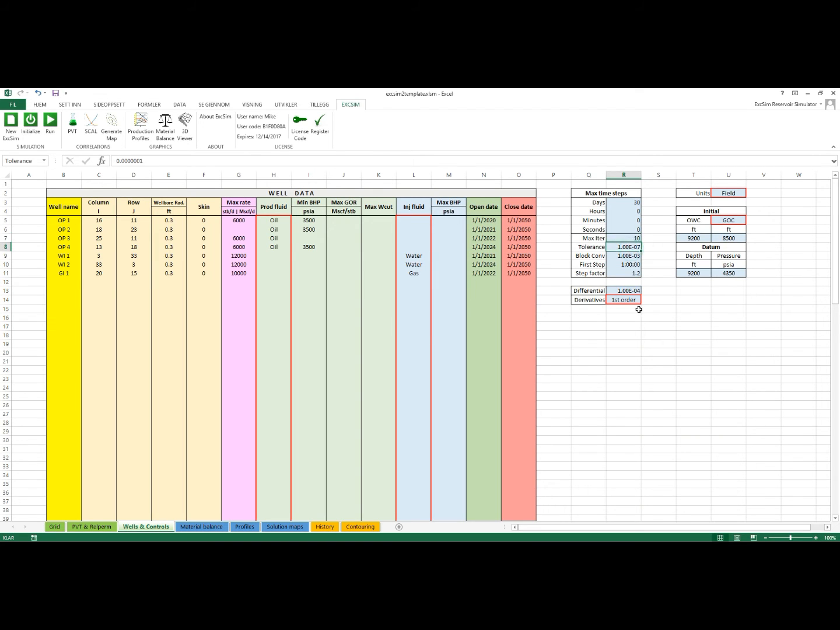So that's the maximum iterations. The tolerance is the total material balance error that is tolerated for each time step, which is 1 in 10 millionth. It's kind of an average saturation. There's a tolerance for oil and one for gas and one for water.